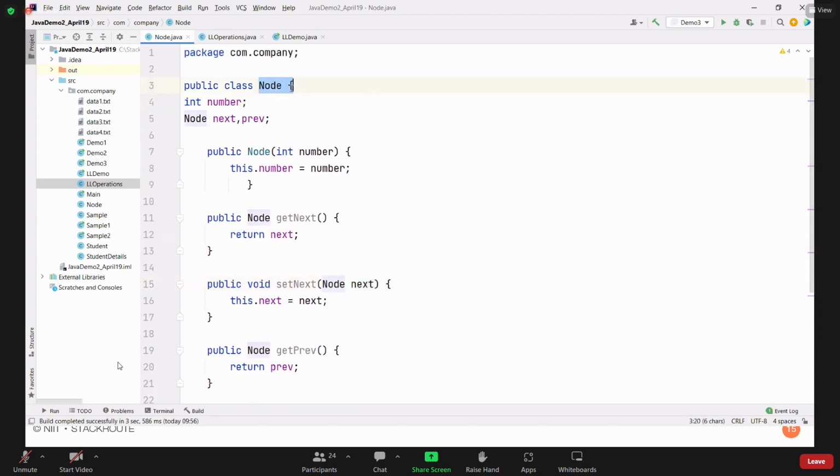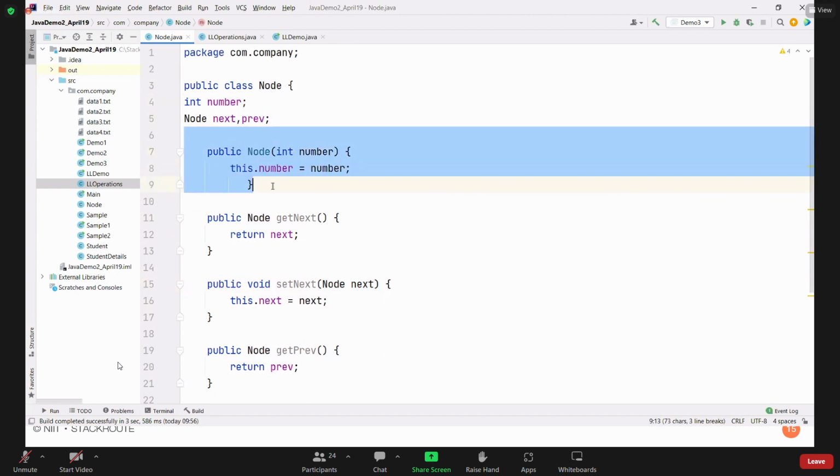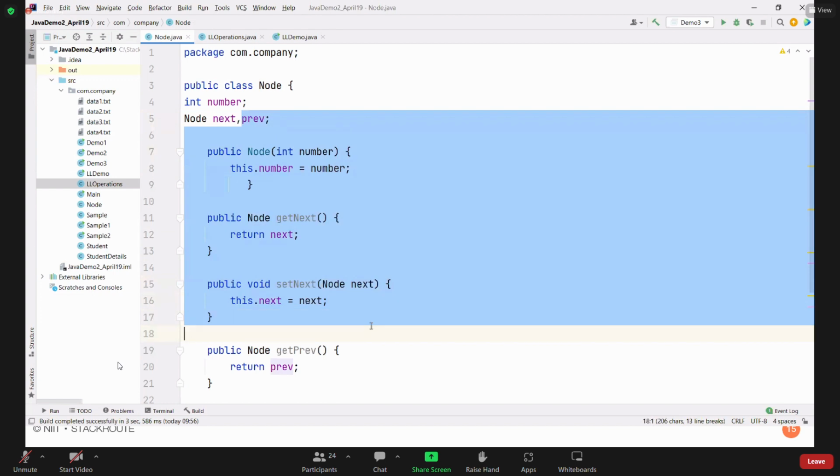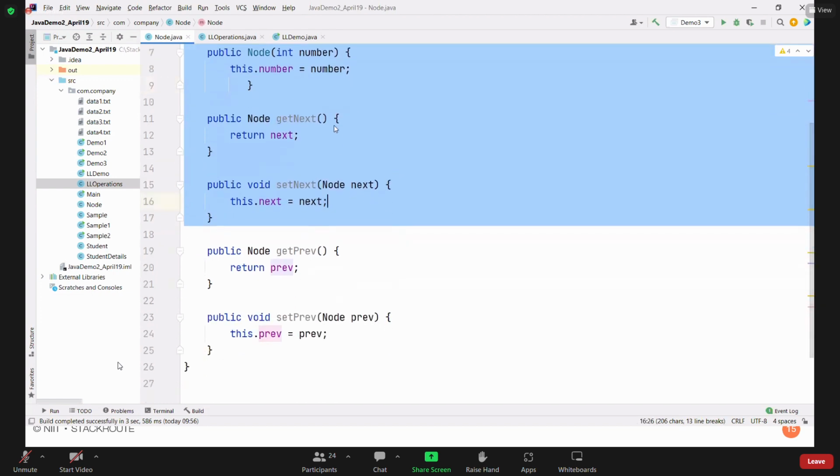Earlier, I had node with number. So number you can initialize with the data which you have passed. But I cannot initialize my node. Instead, whenever it is required, I want to get the node. Whenever it is required, I want to set the node. I am setting my next node and also I'm getting the previous node. So complete it. Then we can proceed with the operation. Nothing but I have generated get set for node, both previous node and next node.